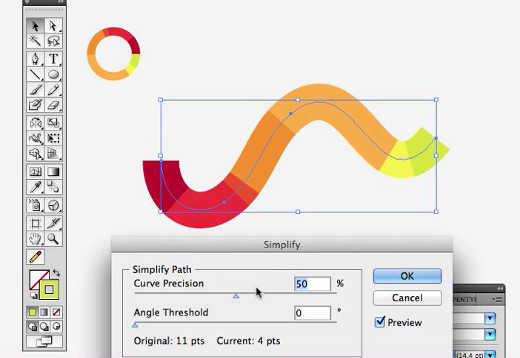And if you're happy with this, that's great. But if not, you can play with the different precision points. All right, and then there's this angle threshold, which will, well, we're not getting a lot of change here, but you can see it changes the way that the curve looks.